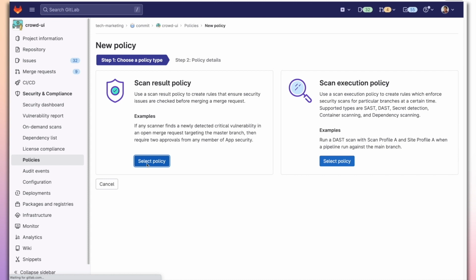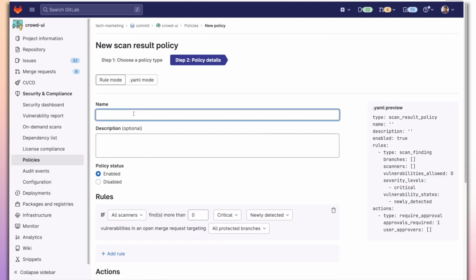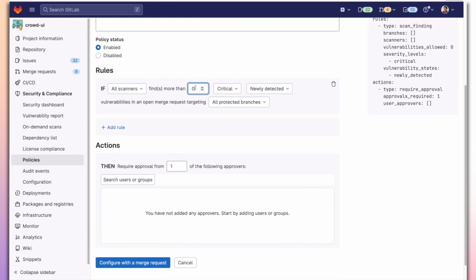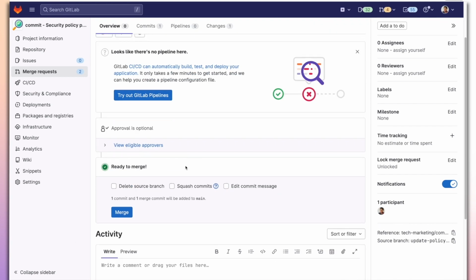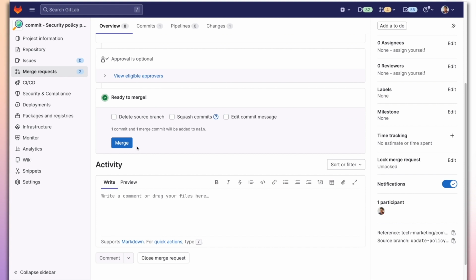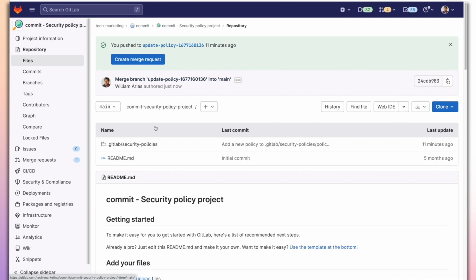Let's create a scan result policy to illustrate how friendly the creation of policies can be. Let's give it a name, configure the rules, and the action that it should lead to. Let's add the good Cesar as an approver, and click on configure using a merge request. You see, after clicking on merge request, this directly takes me to the project in charge of policy management, living up to our aim to have a comprehensive and centralized policy management strategy. Once I merge this, the updated policies will be enforced on my application project.